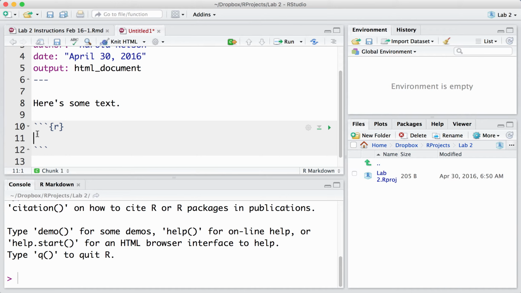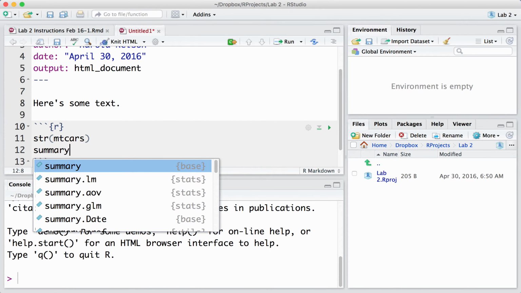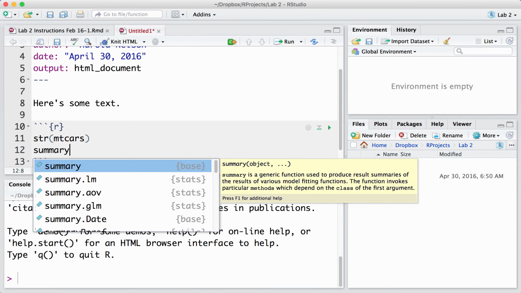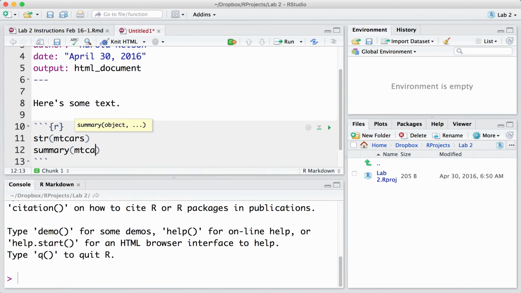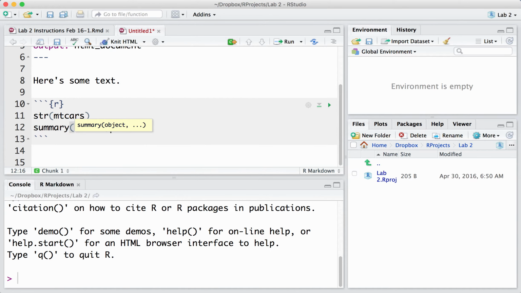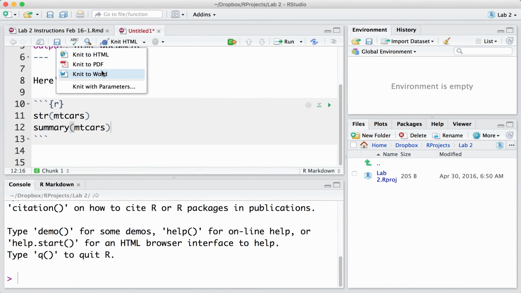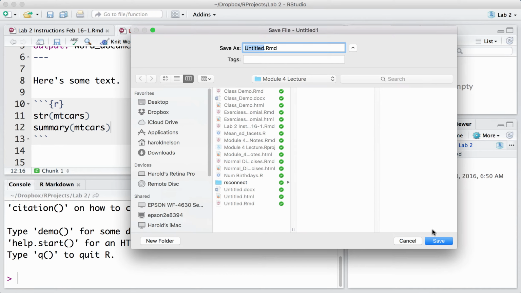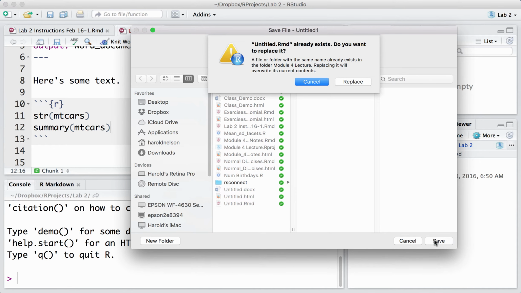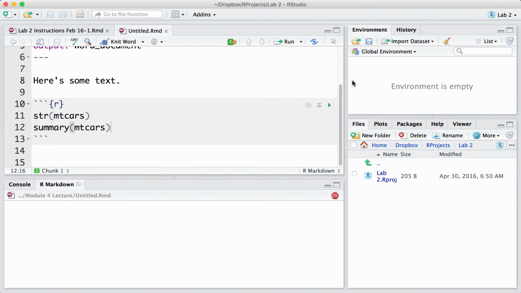Okay? So you can do things like str(mtcars). You can do summary, oops, yeah, left paren, mtcars. Okay. That'll work. Let's just knit that and make sure it's working. And I'll knit to Word. That tends to be a little bit faster than knitting to PDF. I'll just leave that as untitled and replace it. I don't care.